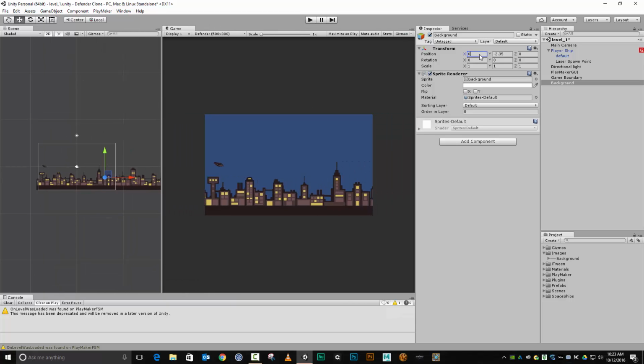So let's go with a 6.38. Oops, I'm going the wrong way, aren't I? 3.6, 3.5. Maybe 3.4. Okay, maybe one more. 3.3. Okay. All right, so there is how I want this lined up.